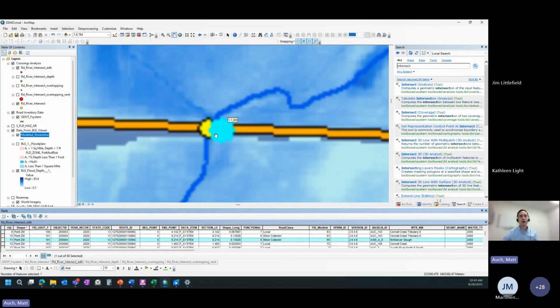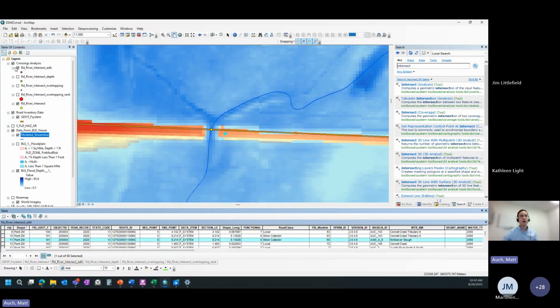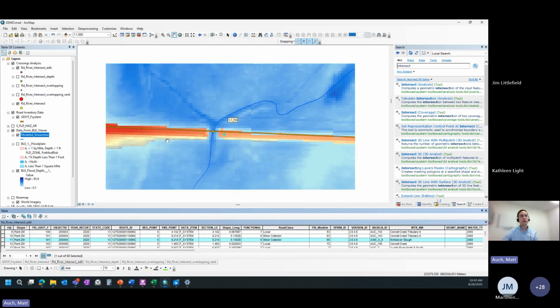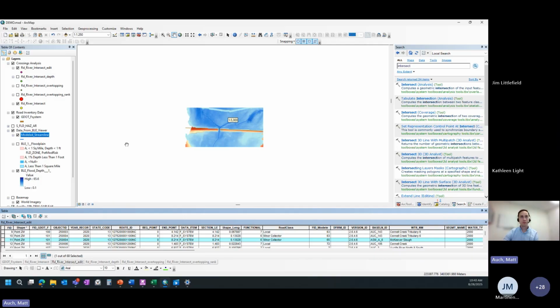So here I've gone through and copied that layer and edited the point by dragging it to the high point of the road. That will help you get better, more valuable results.